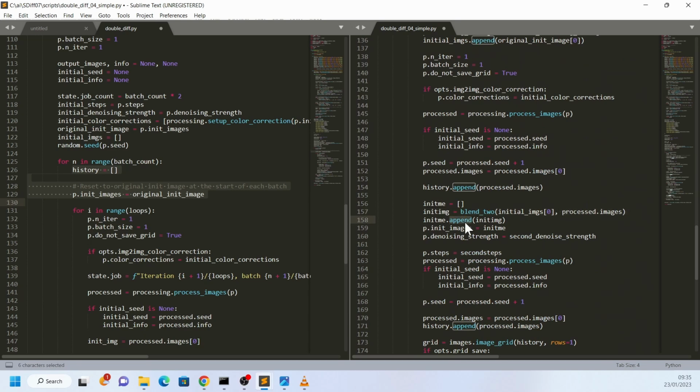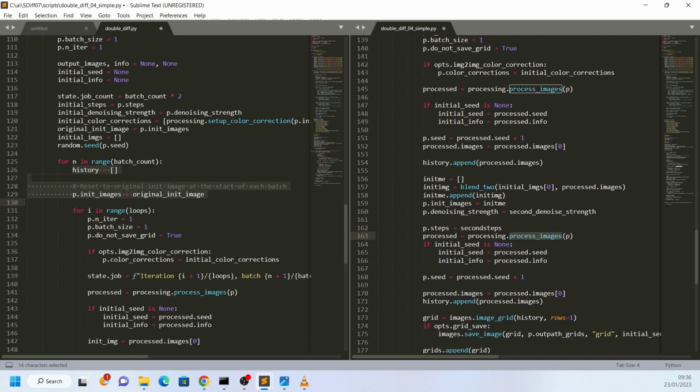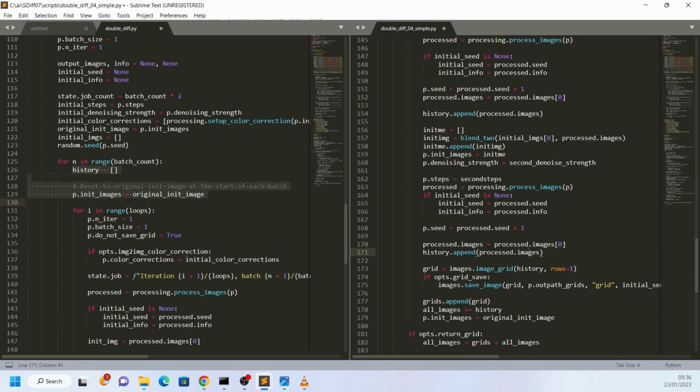And this new initialized image will be appended to this list here, which will then be fed as the initial image to our neural network, making sure I set up the denoising strength for our second pass according to what I set up in the user interface, using one of those custom interface elements we created, also making sure we are setting the steps number accordingly to the value we dialed in our custom user interface, and then running this through our neural network one more time. Again, making sure that after the process we increment our seed and append the newly generated image to our history.